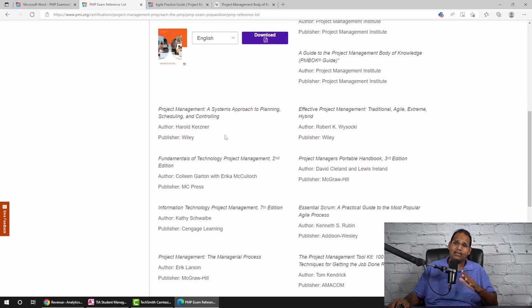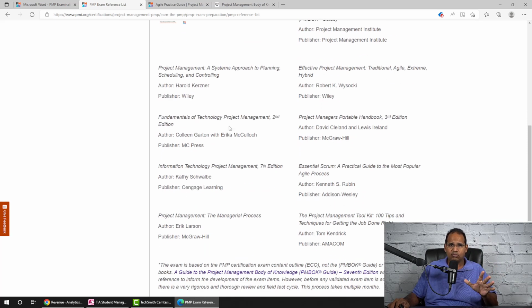Now, the other books that are listed here, I've read some of them, not all of them. You guys know I write the best-selling PMP guide, but I've gone through most of them. For example, I've done this one, Effective Project Management. I've done the Project Manager's Toolkit. I've done Project Manager, the managerial process. Not all of them, but a good set of them.